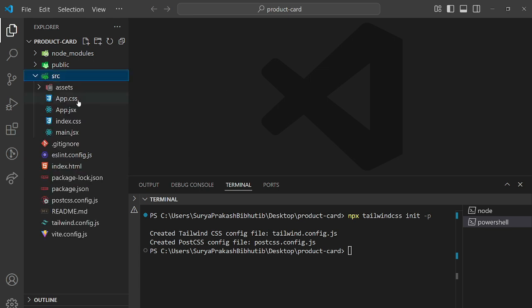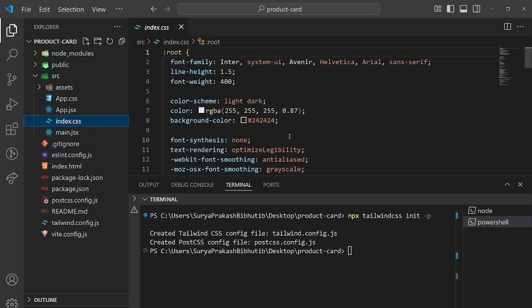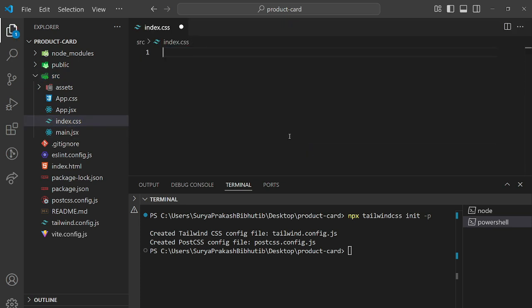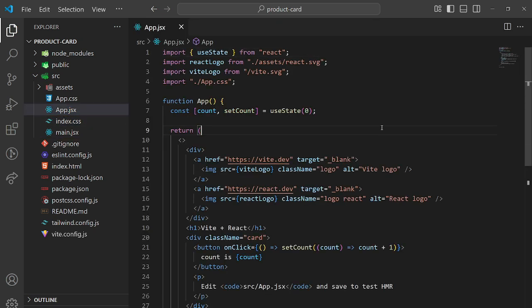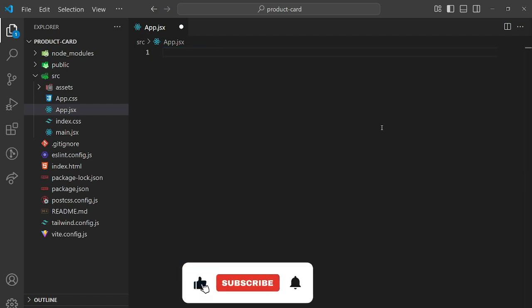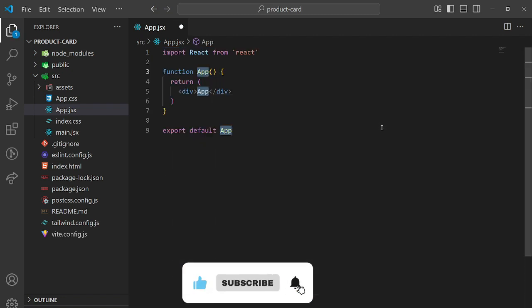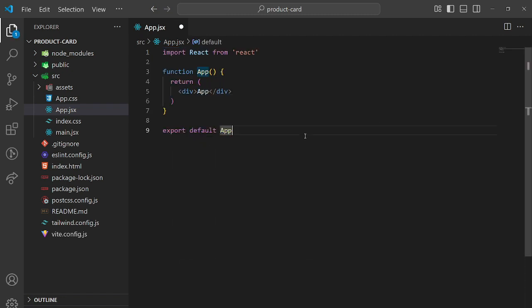Inside this src folder we have this index.css file. Okay, so let's remove this code and paste it here. So our configuration is done. So let's close this terminal and let's go to this app.jsx file. In the app.jsx component, I am going to remove all this code and write rfce and press enter, so it will generate this component boilerplate.